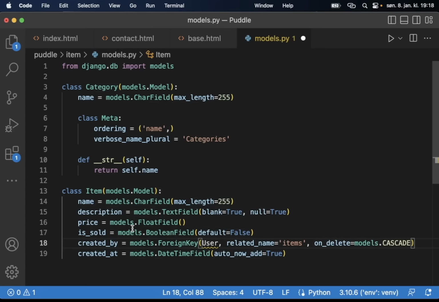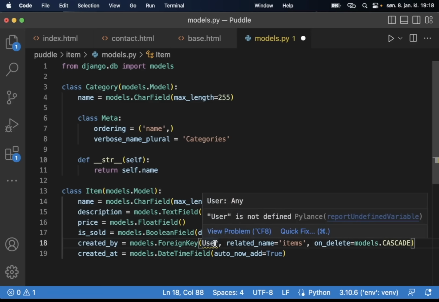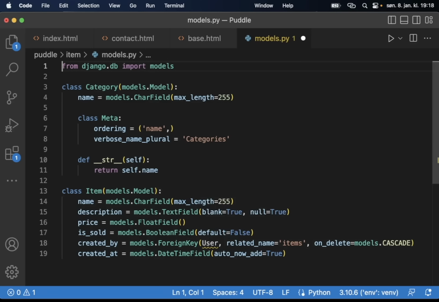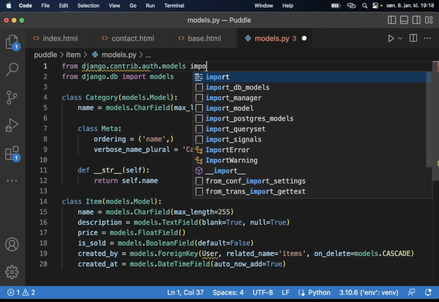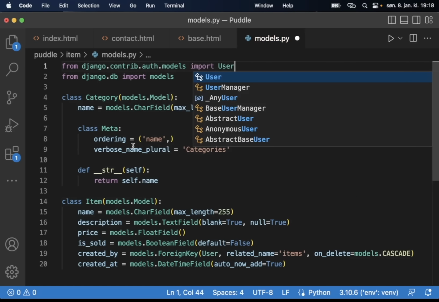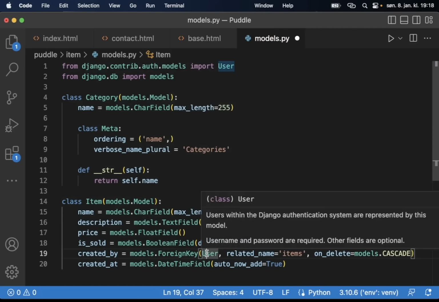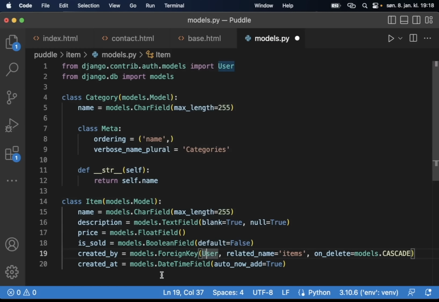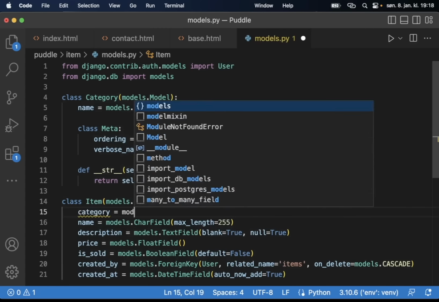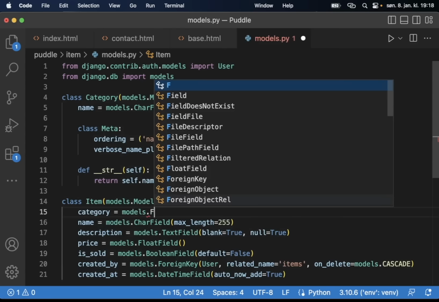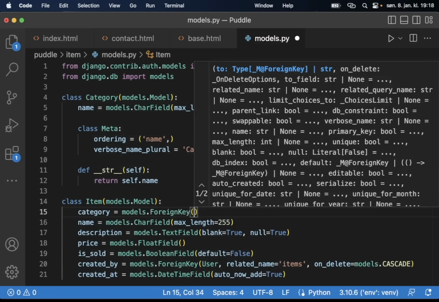So now we can see here that I get an error because User is not defined. So I need to import it up here from django.contrib.auth.models import User. And then the warning is now gone. Also, I want one more foreign key up to the category. So category = models.ForeignKey. Pass in the Category.